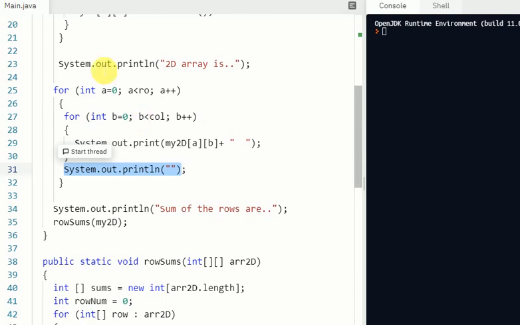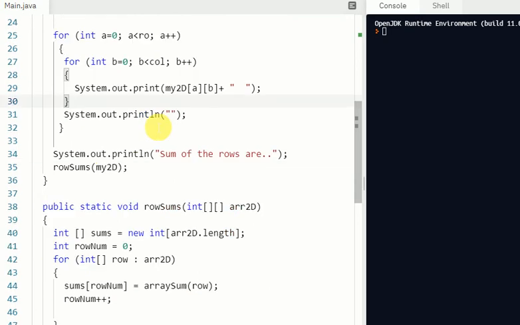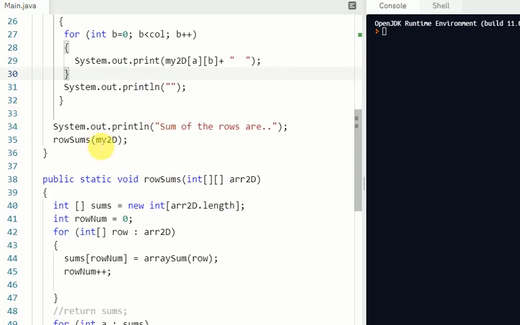Now we are calling the same rowsSum method we created in the previous code. So this method will be called where every row will be summed up, and we are giving it my2D, the array we have already declared here, as the parameter. So now where is rowsSum? So this is the method rowsSum, from this point to this point.